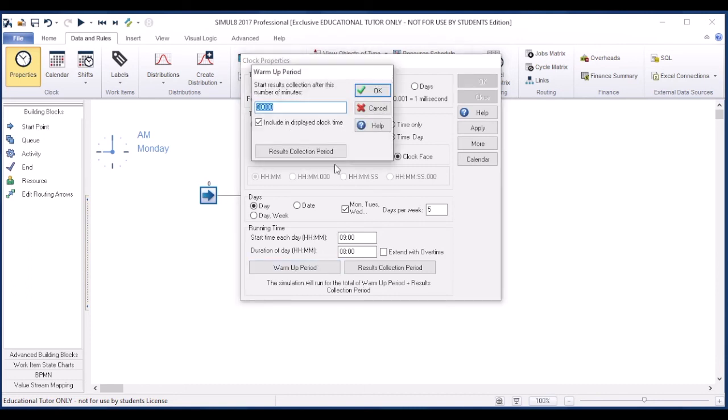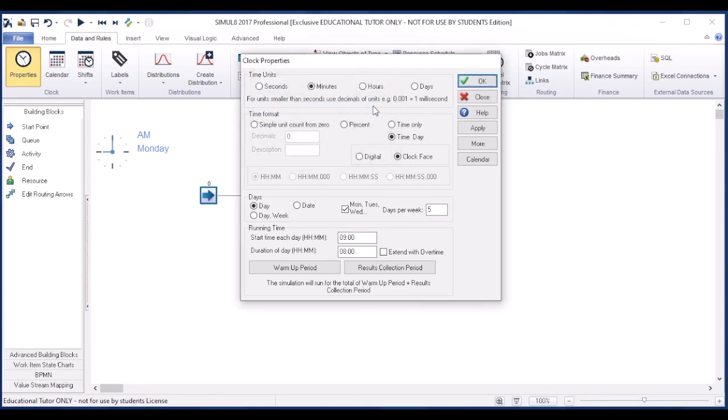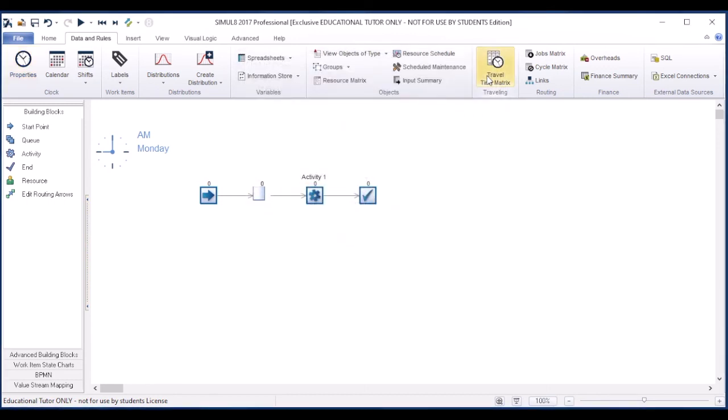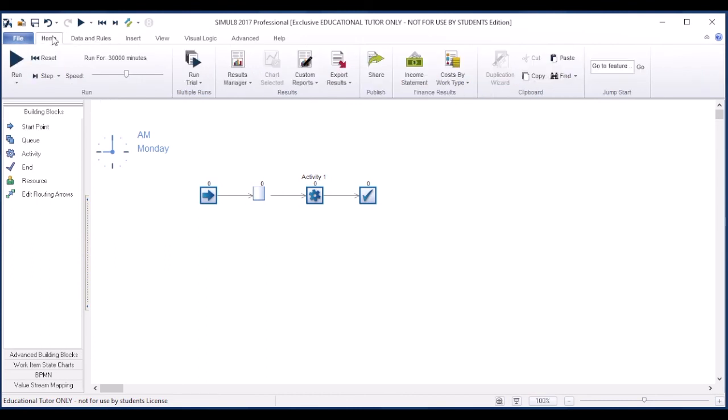And you can check again. So you see the warm-up period is in units of minutes. So we're all set. Now, I'll click OK to confirm both of these and come back to home. And here you can see we run for 30,000 minutes. This is the results collection period.